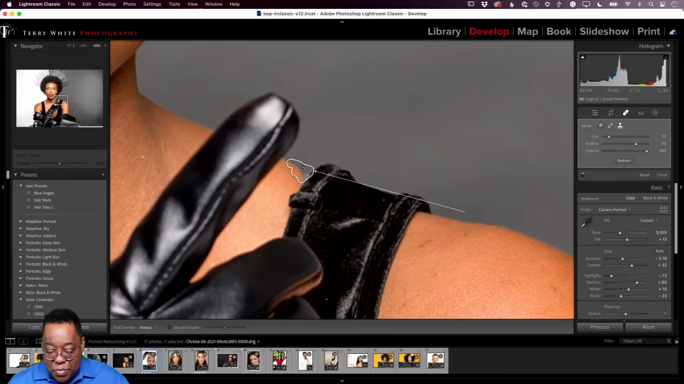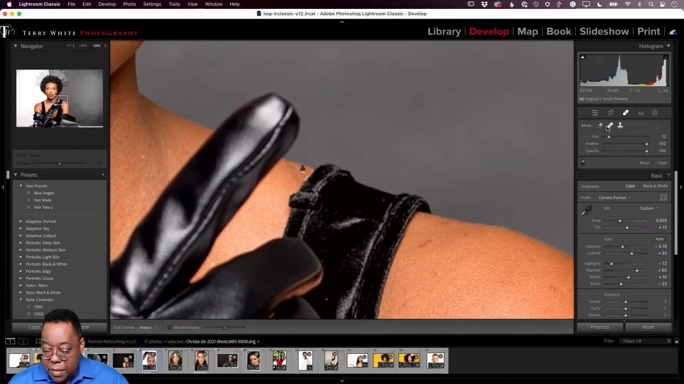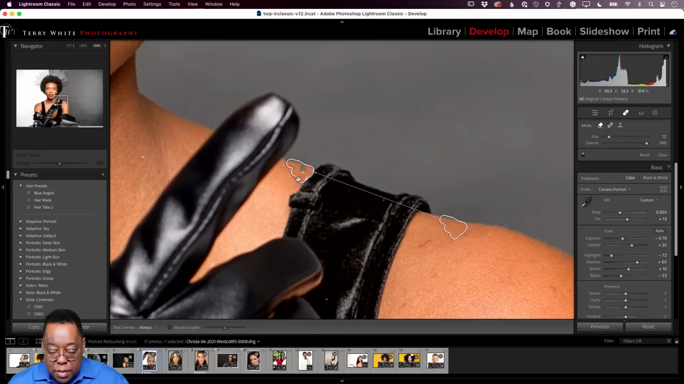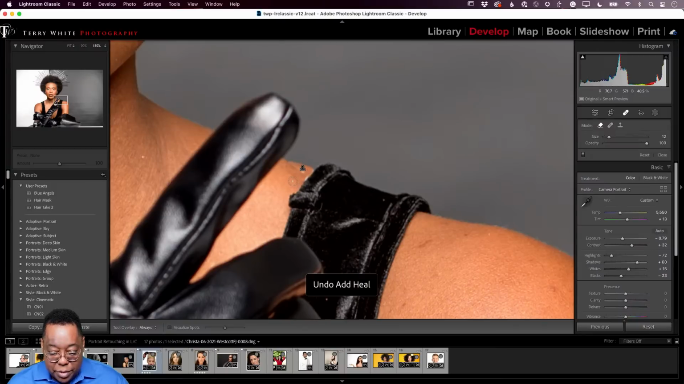So instead, we might clone stamp it and just pick up another piece of skin. There we go. And now that we got that there, could go in and go over, oh, too close. Hang on, I got too close to the edge.